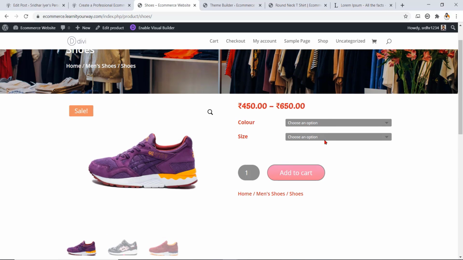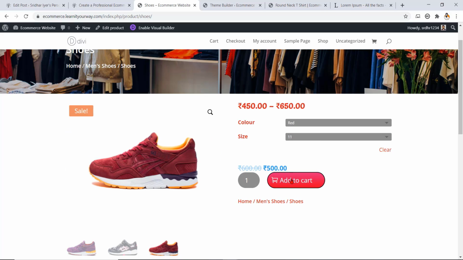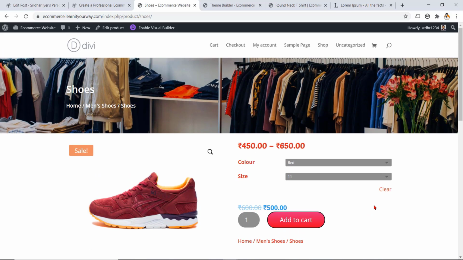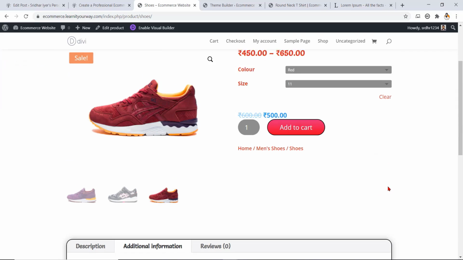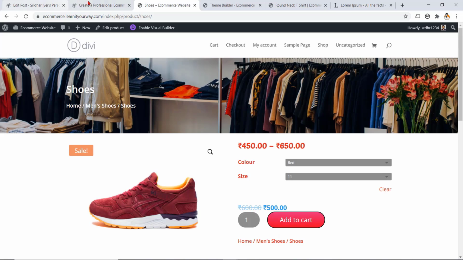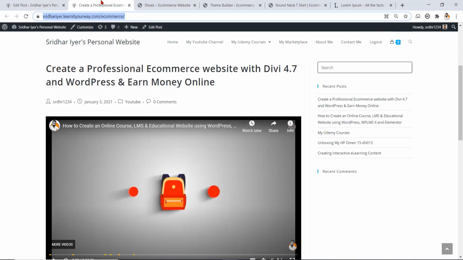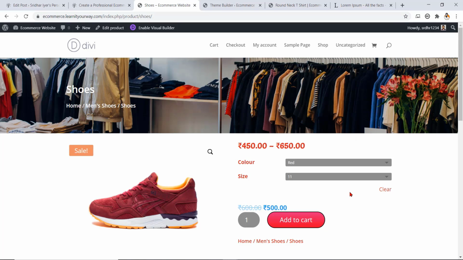As you can see, as I have not selected any of the options, this particular add to cart button is inactive. That is very important for validation purposes. Again, select one option and now it appears. Clear? So this is how our single page can be designed with the use of this Divi visual builder. So in the same fashion, we can design our shop page also.